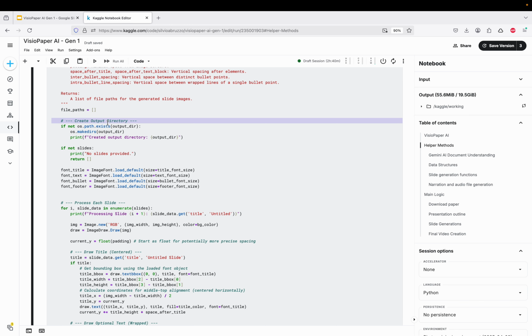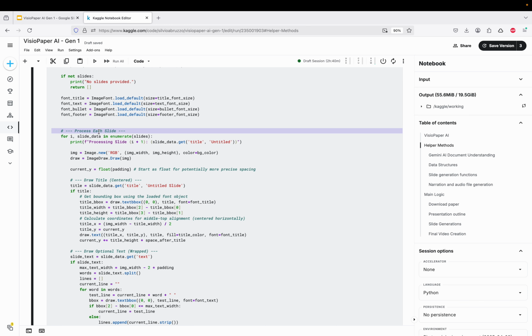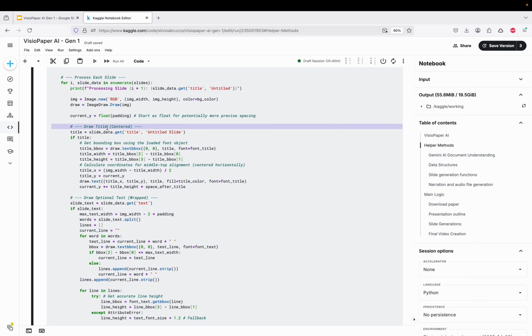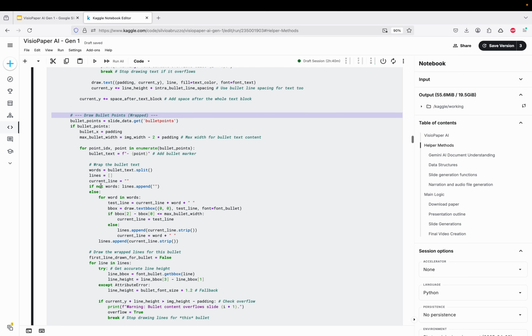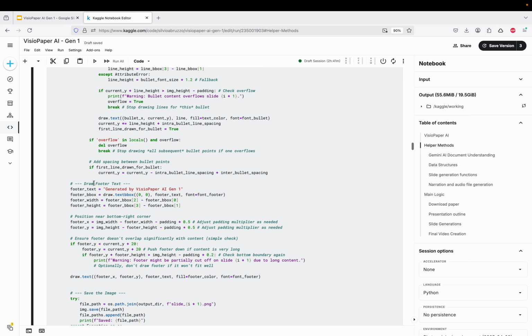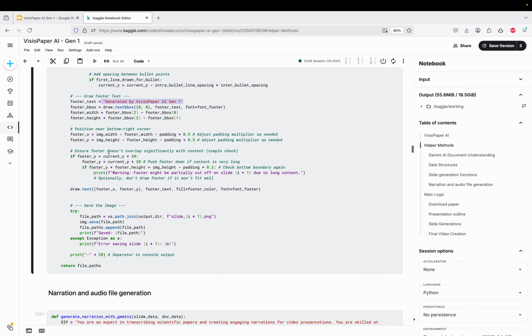Here we create the output directory. Here we process each slide. Here we draw the optional text and bullet points. And here we draw a footer text where we say that it's generated by VisioPaper AI Generation 1. And then we save the image to the directory.